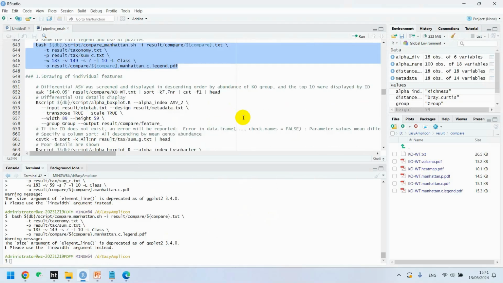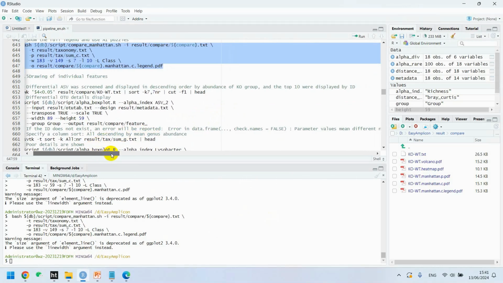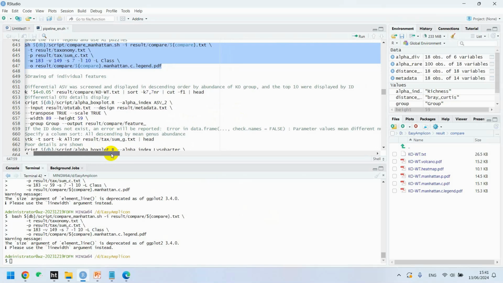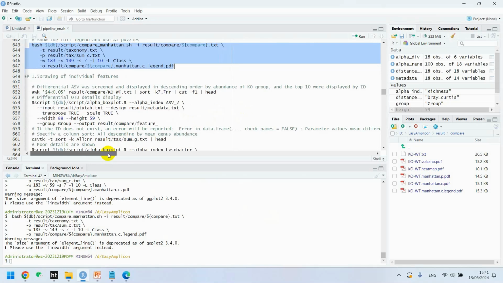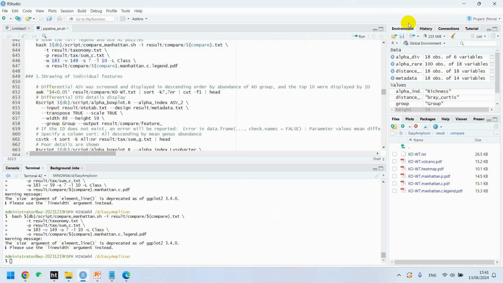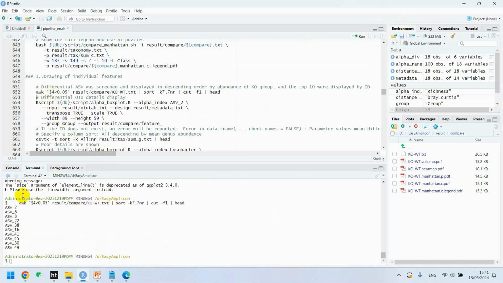Now next is drawing of individual features. Differential ASVs were sequenced and displayed in descending order by abundance of the KO group, and then in order to get the top 10 by IDs, we will run this code. Now this gives us the top 10 ASVs. Now differential OTUs are displayed in detail by running this code.